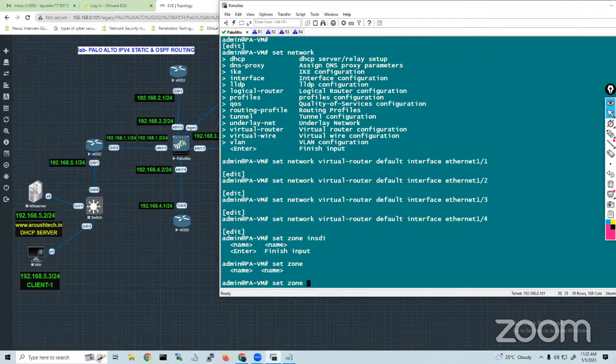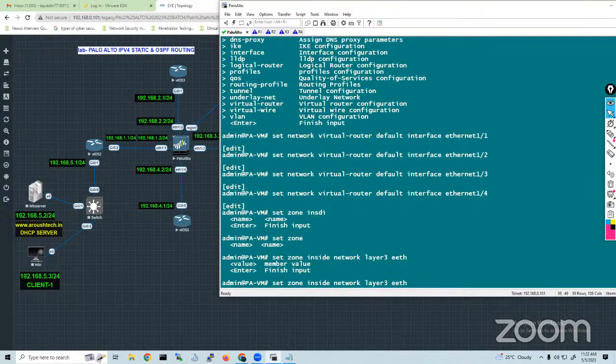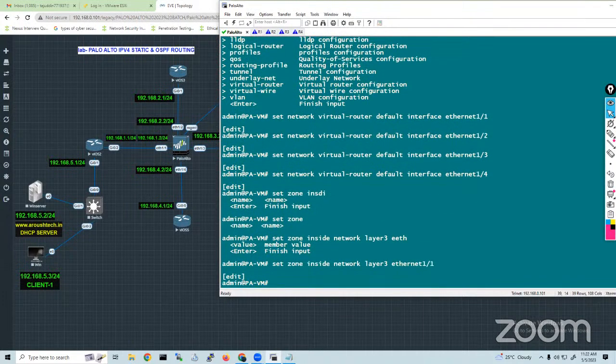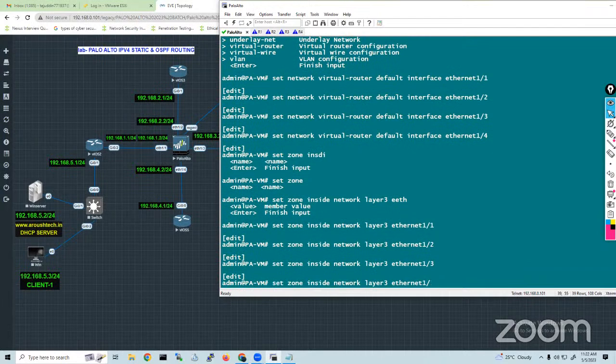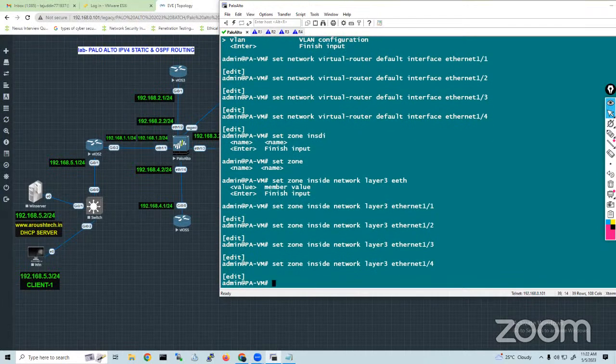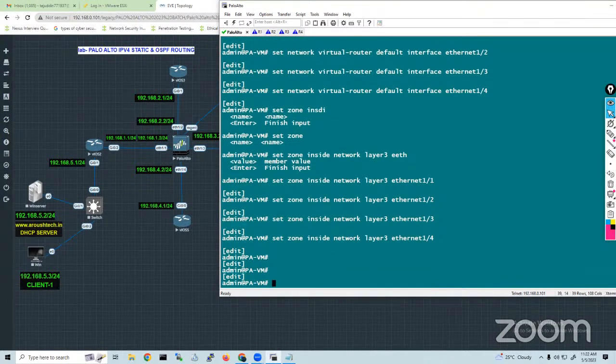So this I'll use as is, inside, network, and this I'll use as a layer 3. For which interface? For all interfaces. Okay, all interfaces I'll use as inside itself: second interface, third interface, and fourth interface. Okay, now we have done it. So now we have to give the commit.